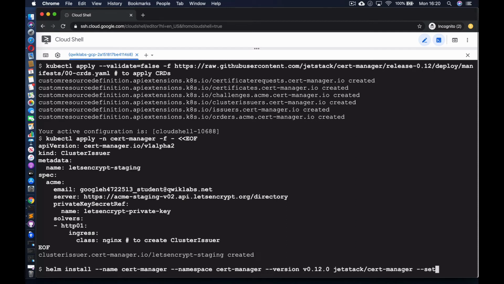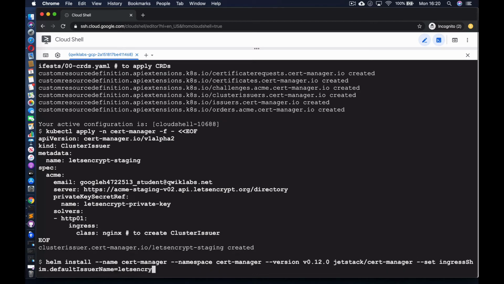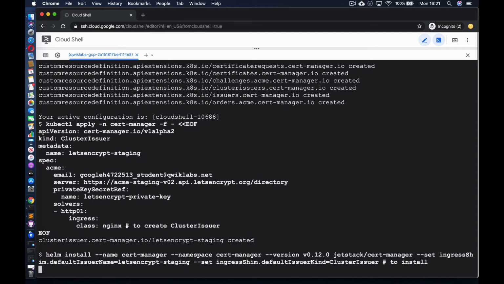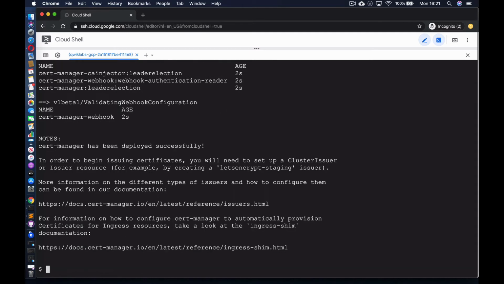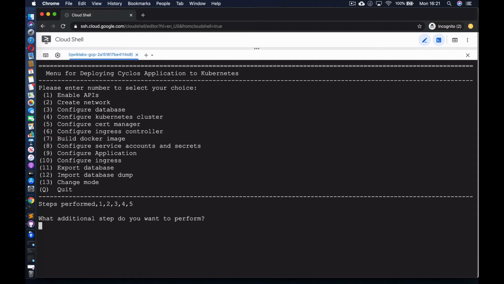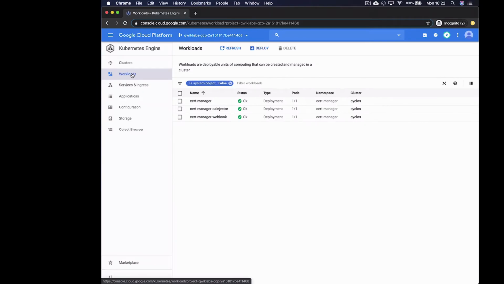In the next step, we're going to install a certificate manager in the cert manager namespace. Let's return to our Google Cloud console and explore the certificate manager configuration. Let's navigate to the Workloads tab. You can see here the certificate manager deployments. We have 3 deployments in the cert manager namespace.